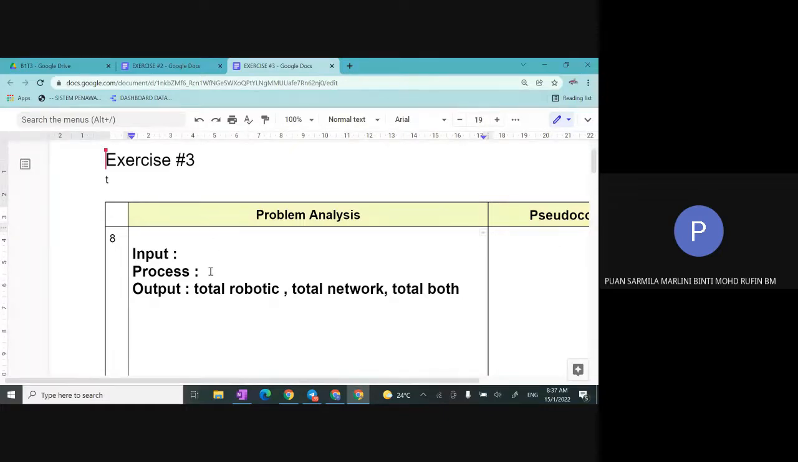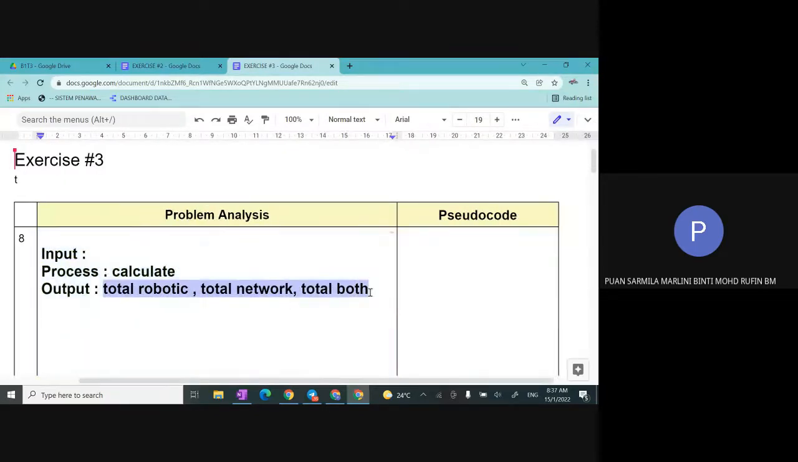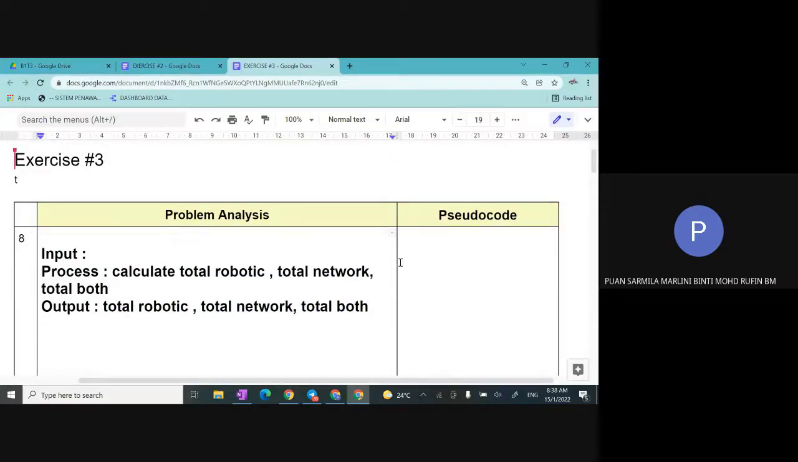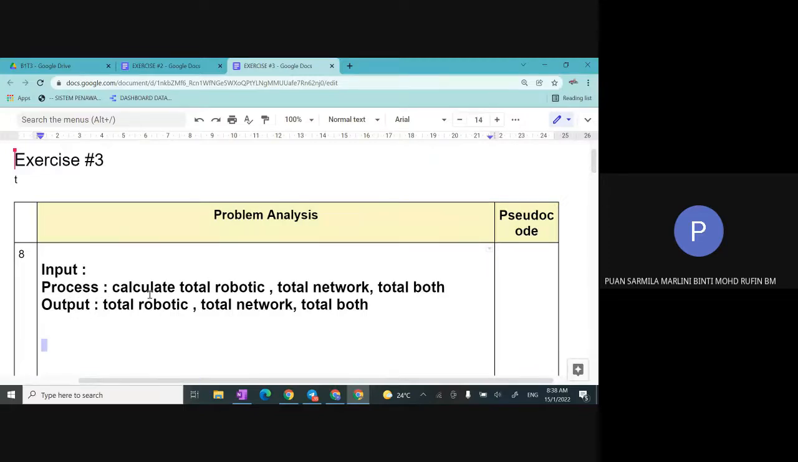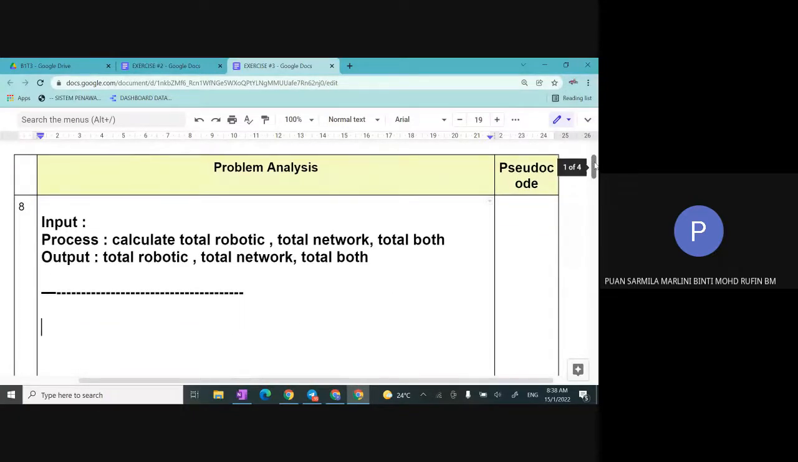Then how to write the process? Calculate. Pastikan variable consistent, right? Total both. So here we have total robotic, and kat sini pun total robotic consistent. How to get an input for this problem statement? What is the way how we can get an input? How to get an input from this problem statement? Apa tips dia? Do a formula. Yes.